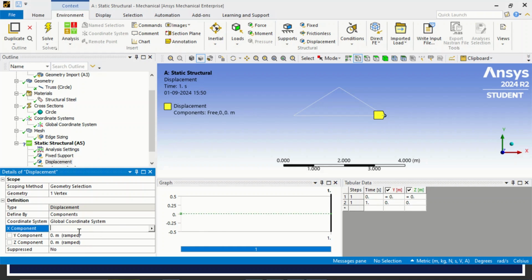So we have given free, 0, 0 displacement conditions on this B. So this will allow displacement along the x direction, but it will restrict movement along the y direction and z direction as well. Okay, so that's it. We have given the boundary condition.